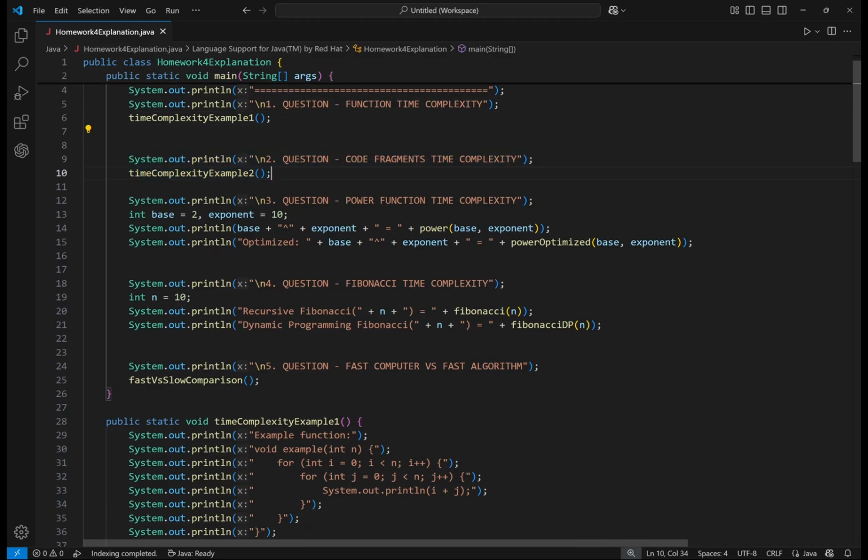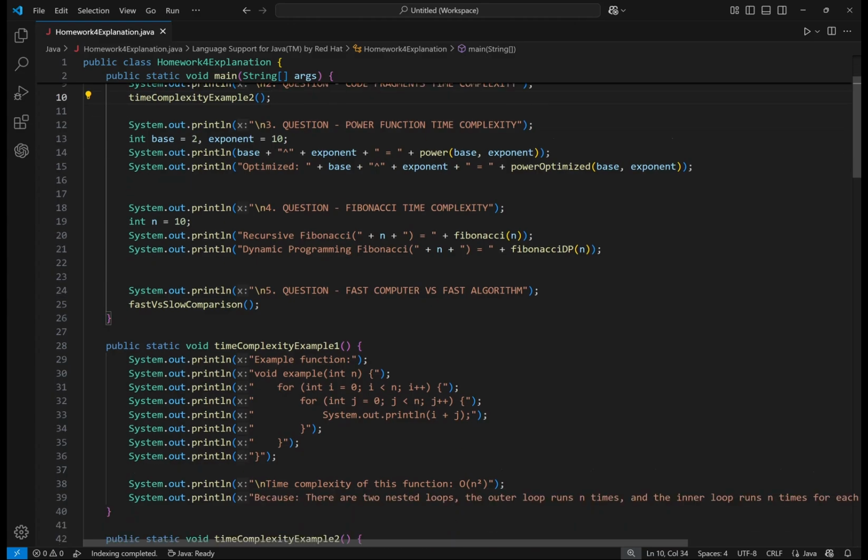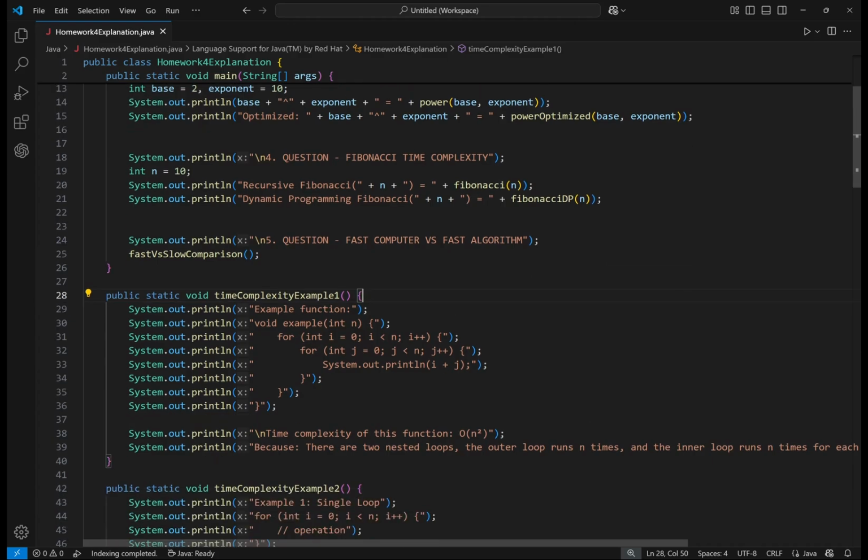timeComplexityExample1 method. Inside this method, I first print "example function" and then display the definition of a sample function that starts with void example(int n). Here I will illustrate two nested for loops.